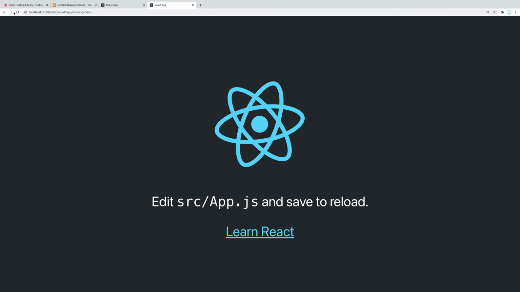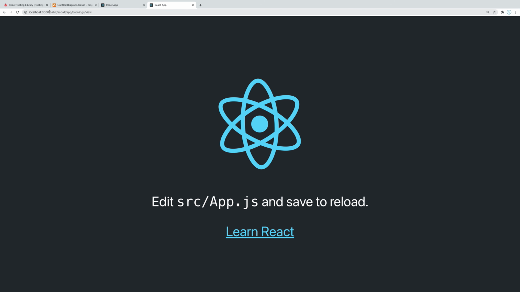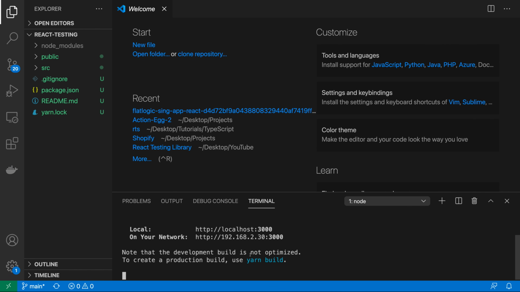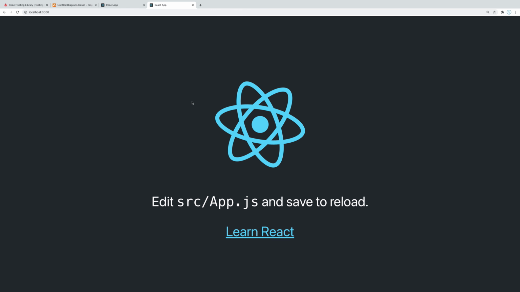So now, because I stopped it, it should theoretically not be running anymore. So if I hit enter, I guess it is still running. But yeah, it's running on localhost port 3000. So that right there is how we can create our React application.